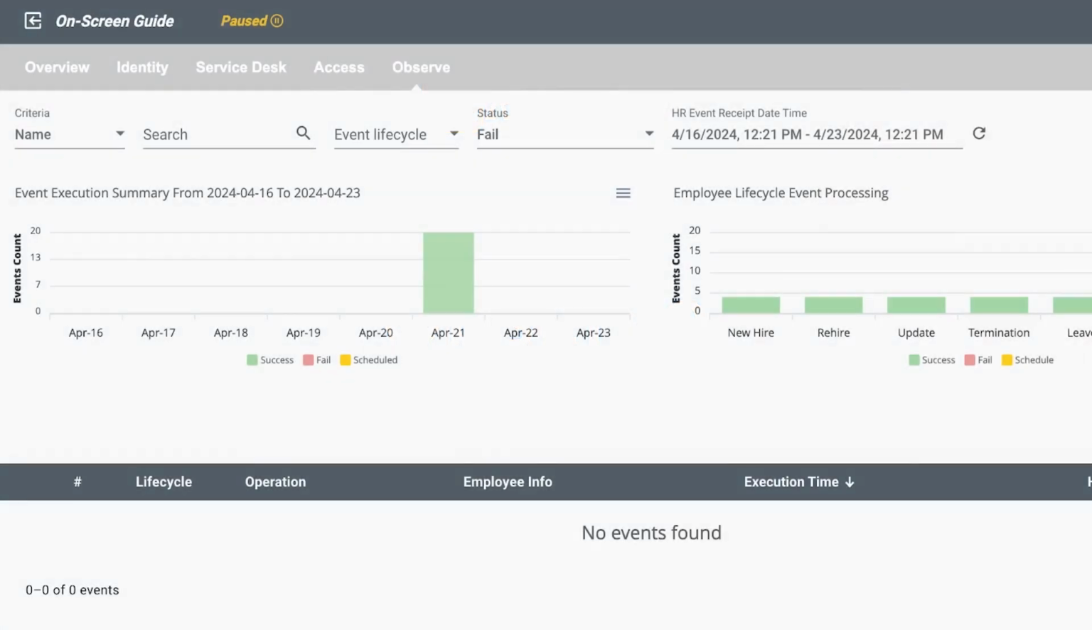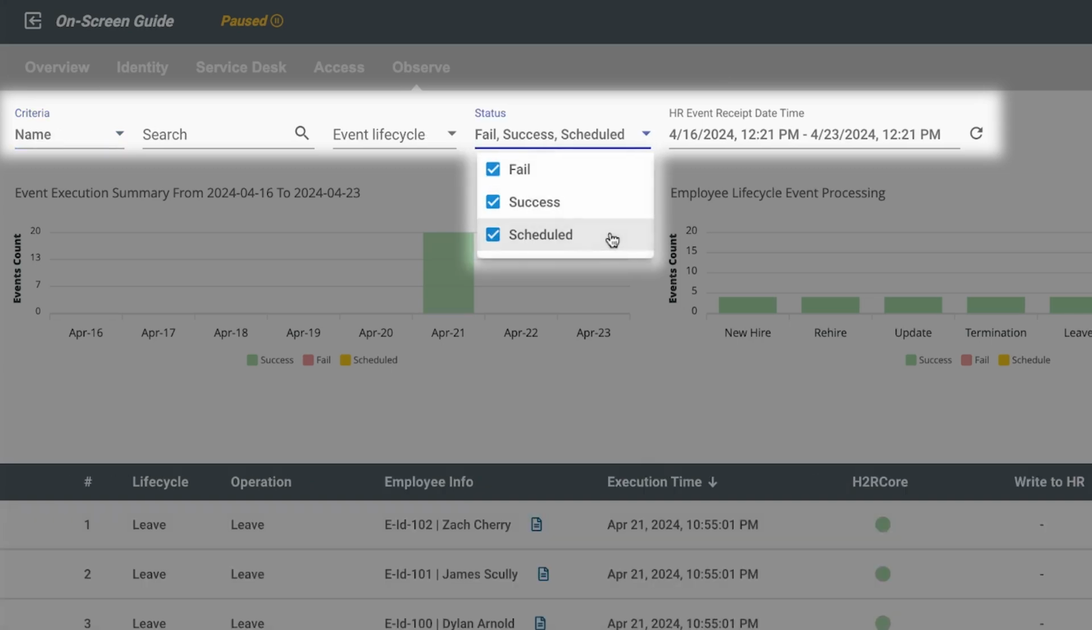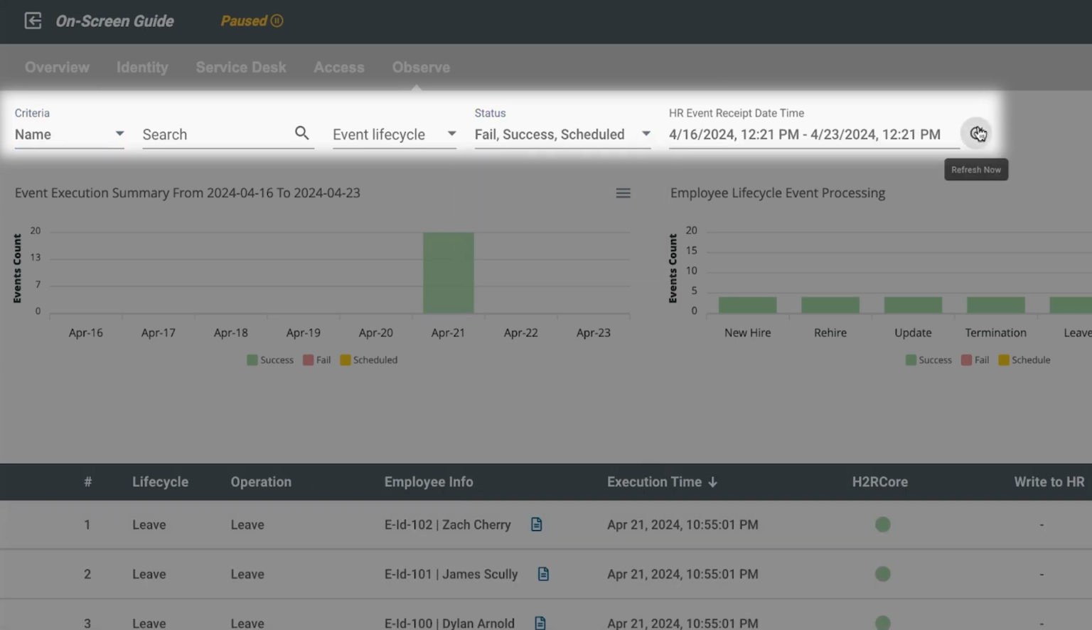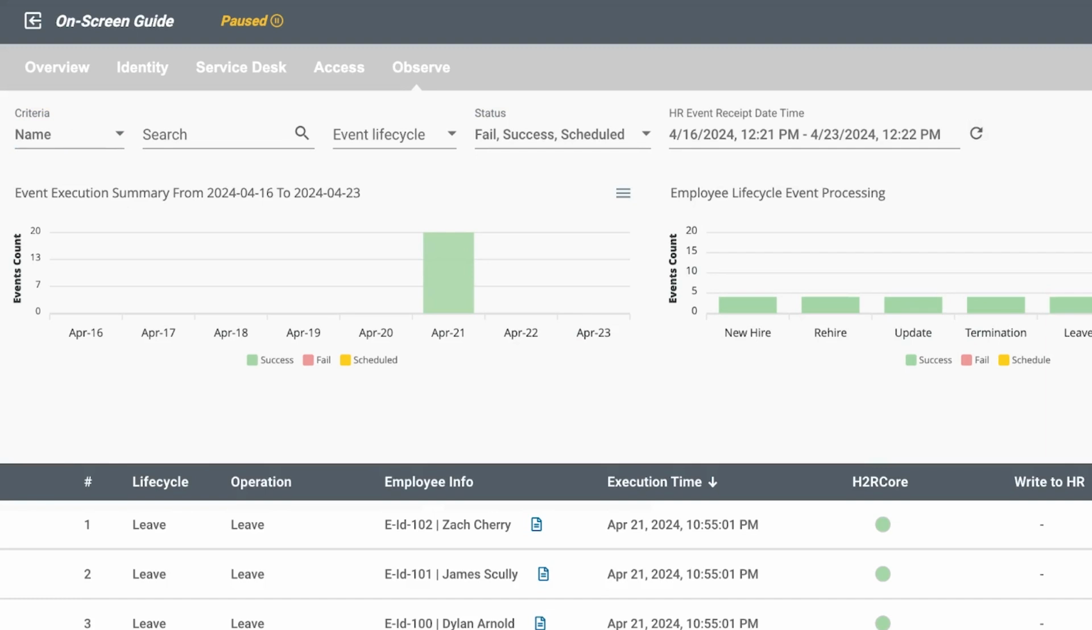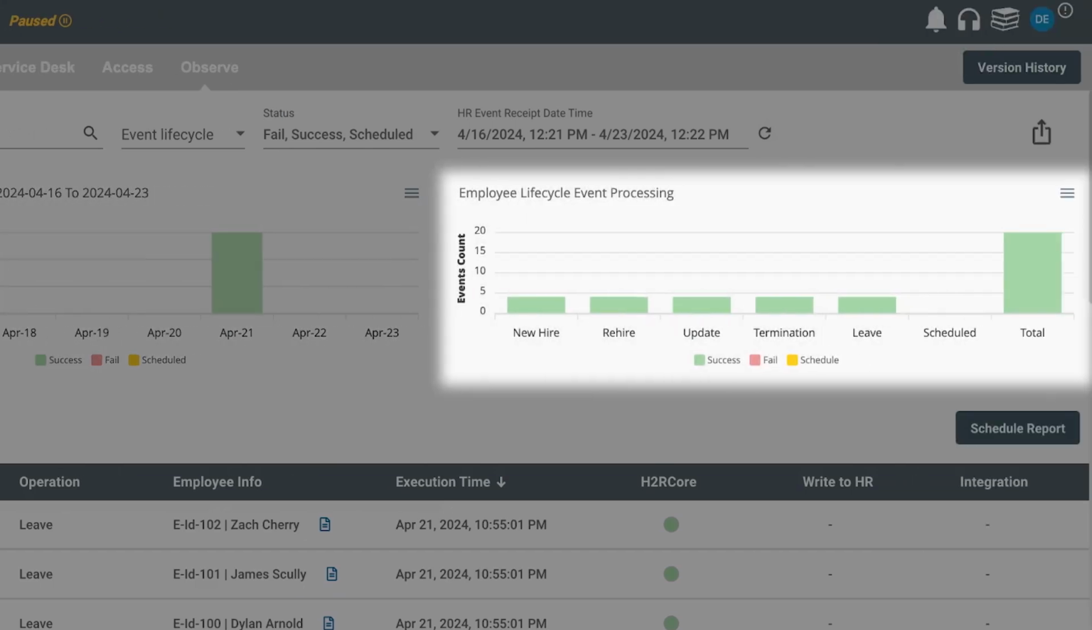Hire2Retire lets you track all the lifecycle events that happen within your workflow on the Observe page. At the top of the Observe page, you can filter the lifecycle events by event type and search for events with a specific name or employee ID, or within a certain date range. 2 charts summarize the processed lifecycle events, one that sorts events by whether they succeeded or failed, and one that sorts them by the event type.